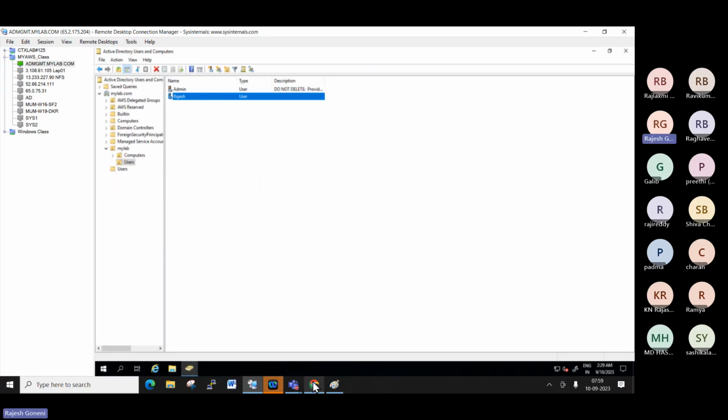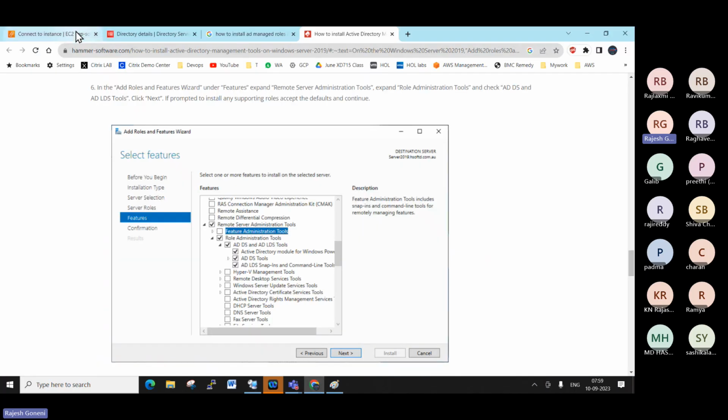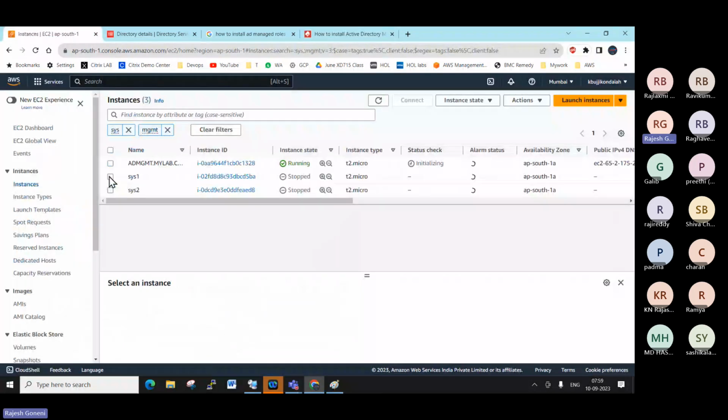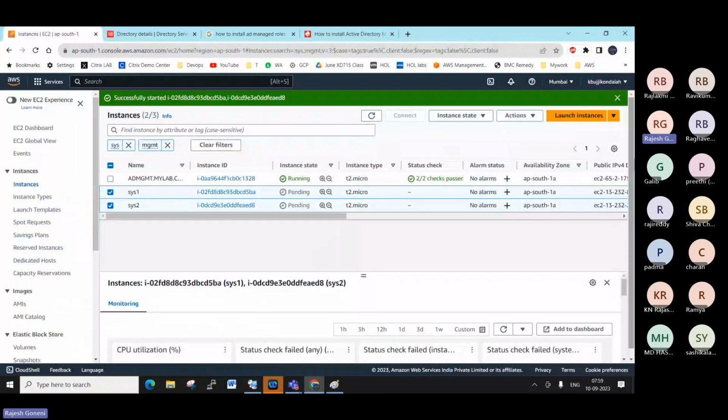Now what I need to do, I can go to EC2 instances, the system 1 and system 2 we created yesterday, right? Let them power on first. Can I log in with the Rajesh ID on system 1 and system 2? No. Why? Right now, these machines are workgroup computers. I need to join these systems to the domain as members, then I can connect. Okay, so please wait for some time.